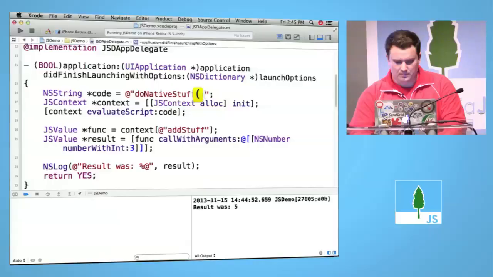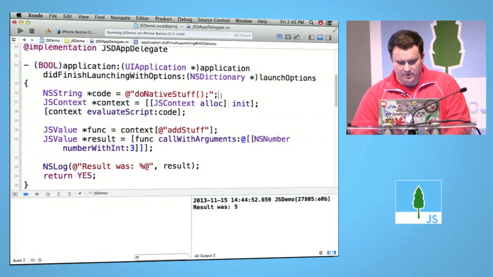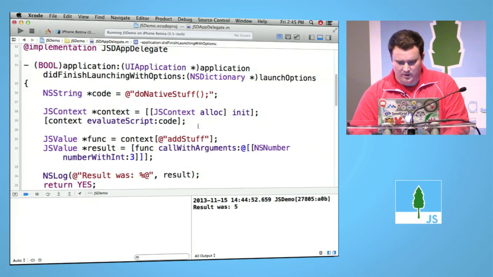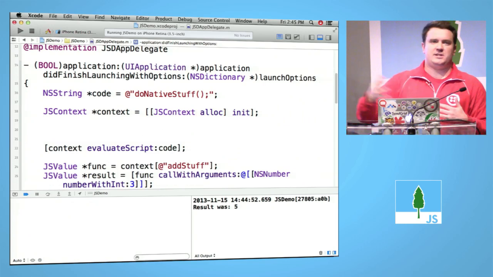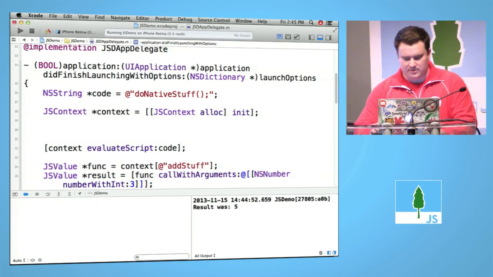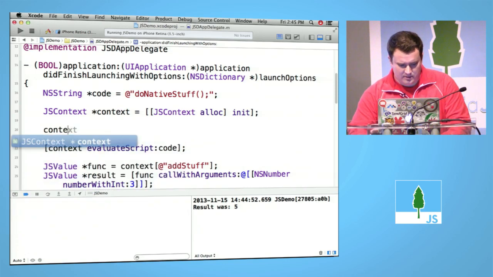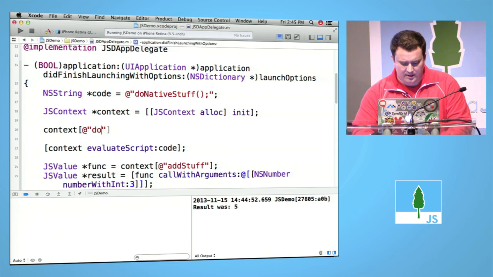Now if I want to come from JavaScript to native code, the way that I can do that is by basically making a block of Objective-C code callable from a JavaScript program. So let's change my JavaScript to say do native stuff, something along those lines. And then before we actually evaluate that script, we're going to create an Objective-C block, which is going to be callable from JavaScript. And the way that we do that is, again, just by creating a block, which we'll call do native stuff.